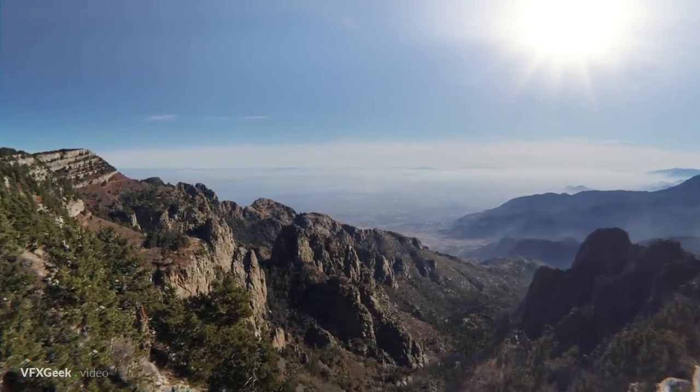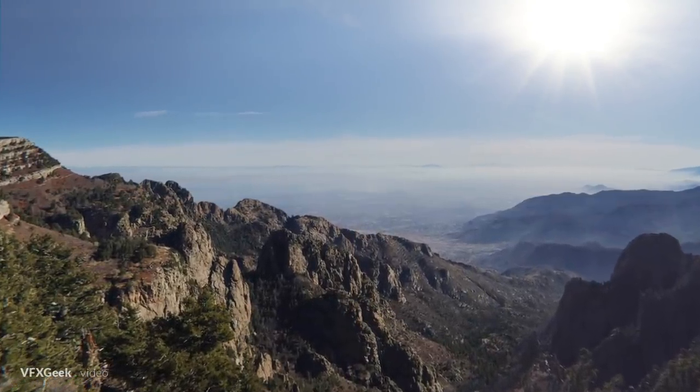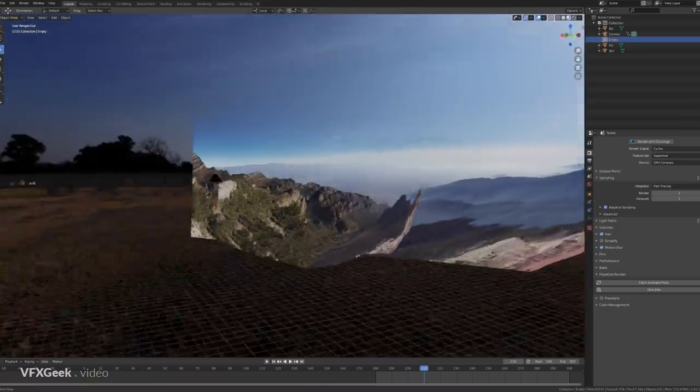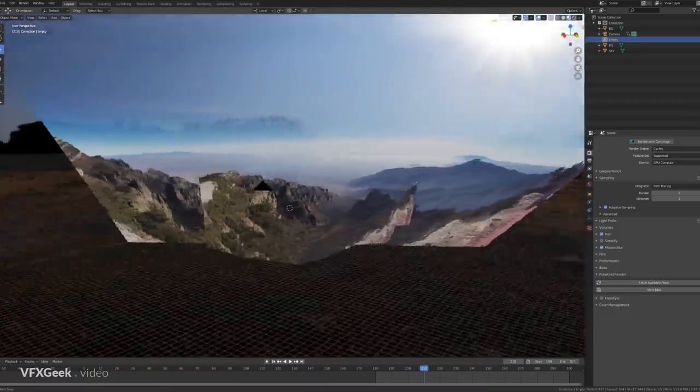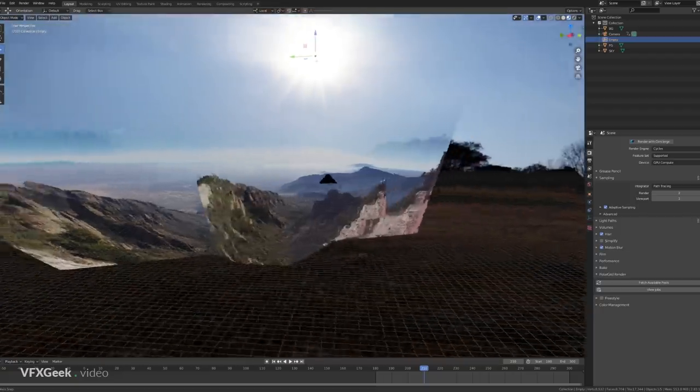As for matte paintings, you can easily set up a 2.5D projection in Blender to add depth and camera movement to static images.